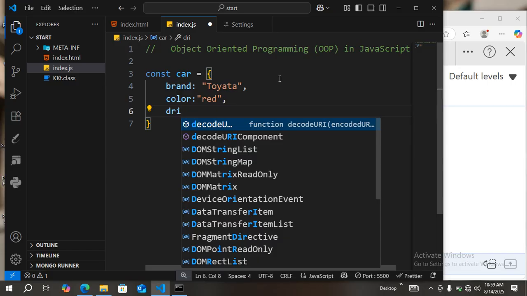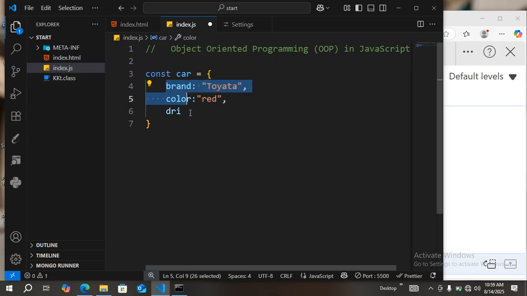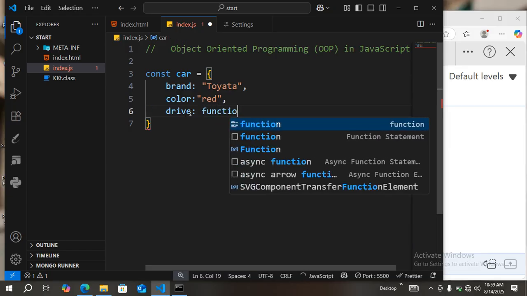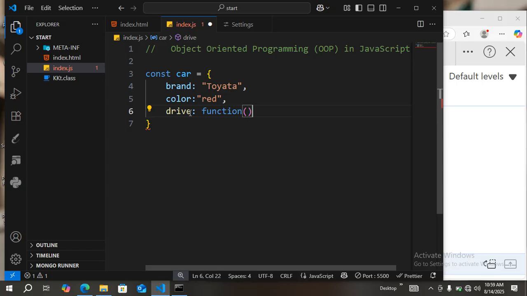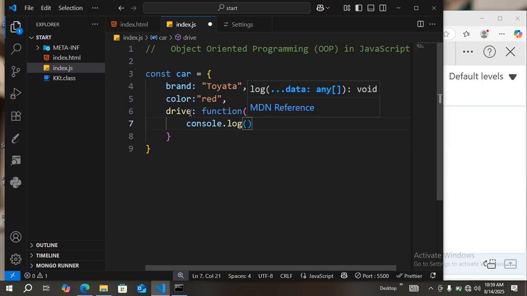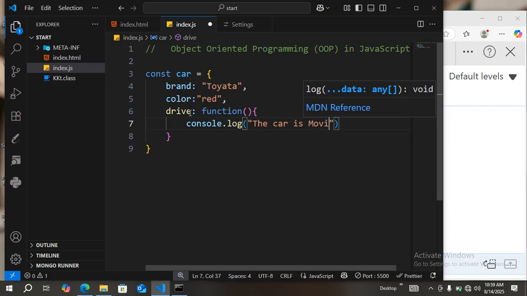These ones are called the properties. It can also have methods, which are in the form of functions. So here it can have a method like drive, and we create it with a function. Inside it, let us say console.log, then "The car is moving."